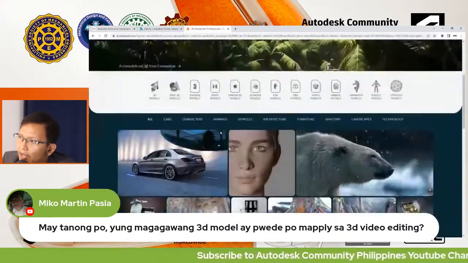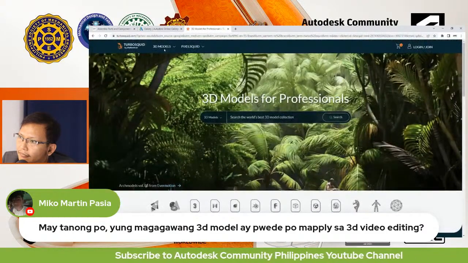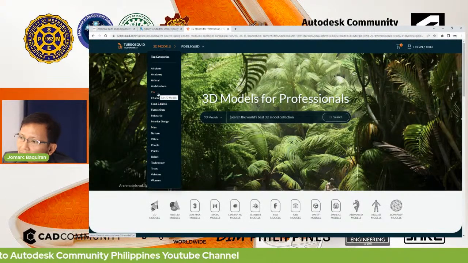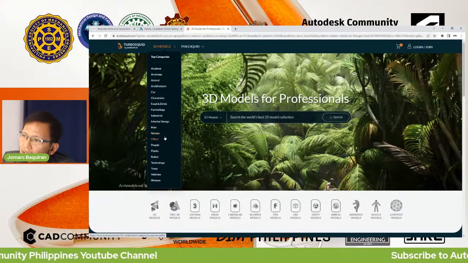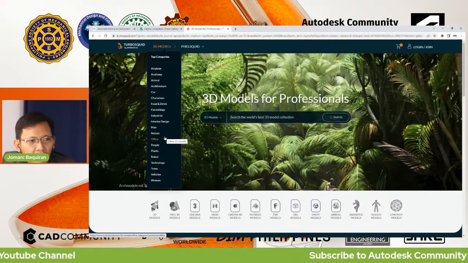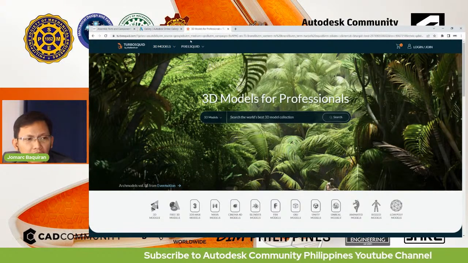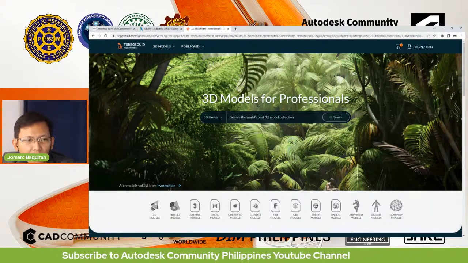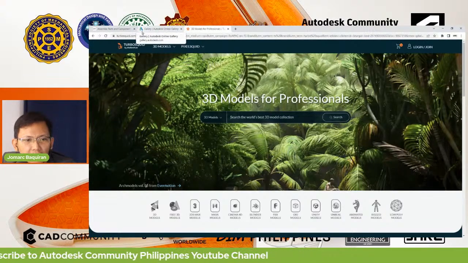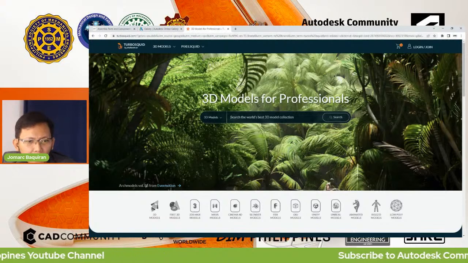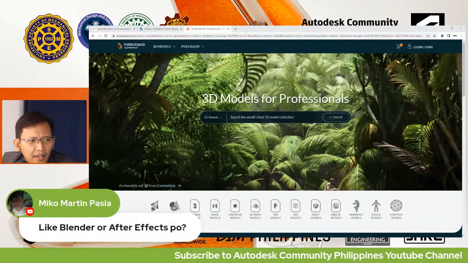pag alam nyo din yung ibang software, you can create 3D models and sell those models. And OBJ, it can be exported into STL as well. So if you have a 3D printer, simple as that. You can 3D print it right away. So yeah, yes, pwede.